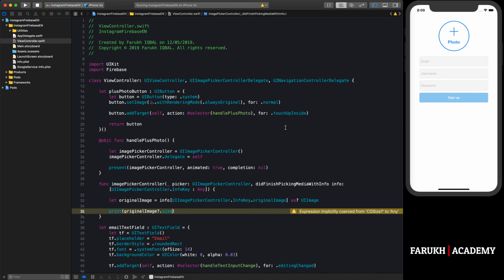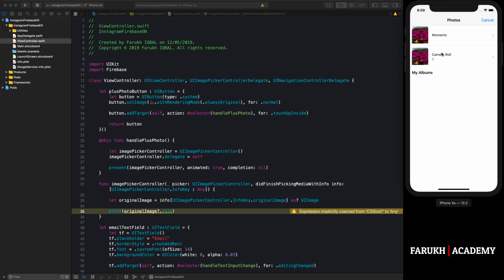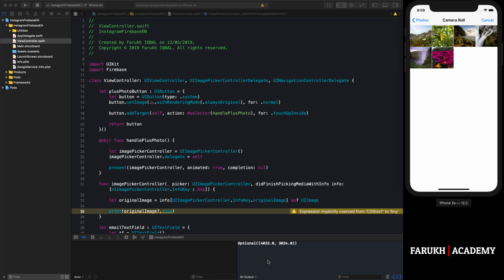So here I'm going to relaunch my app, pressing the button, then selecting this image, for instance. As you can see in the console, we have our print statement telling us the dimension, the size of that particular image.